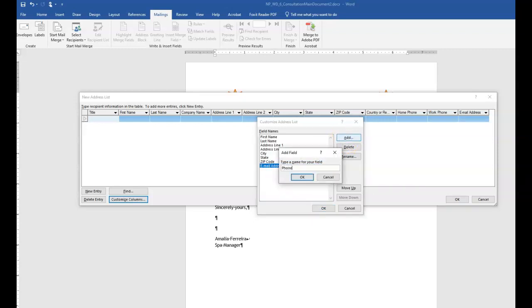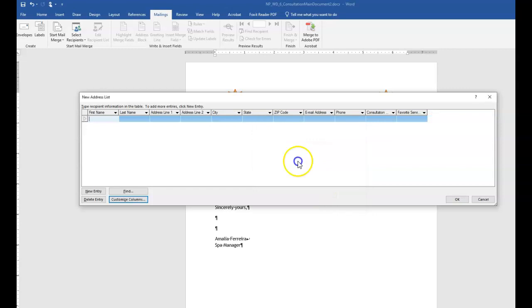So we're going to have one just called phone. We're going to have one just called consultation type, and we're going to add one called favorite service. And so those are the ones that we're going to have. If you misspell one, you just click on it and you can rename it, so you can change the names of these. We hit OK. It's going to update these columns. And then now we are ready to enter in our information.